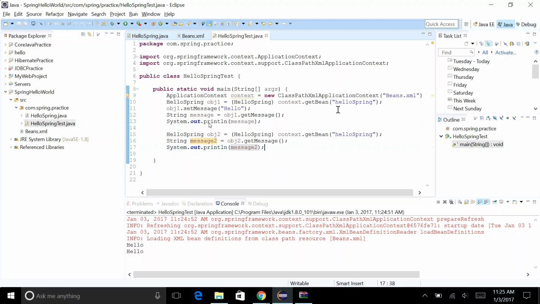Got the difference of the scope attribute? Is that clear? Okay, so we'll stop here for today and we'll continue the remaining things tomorrow. Any questions so far?